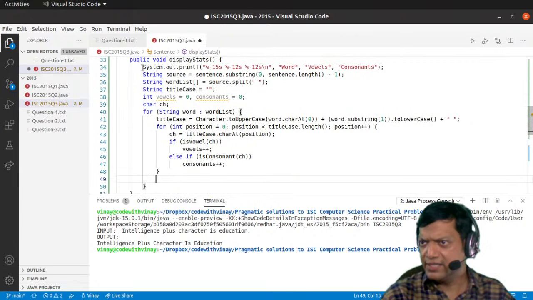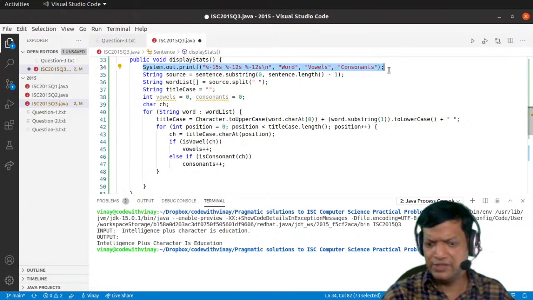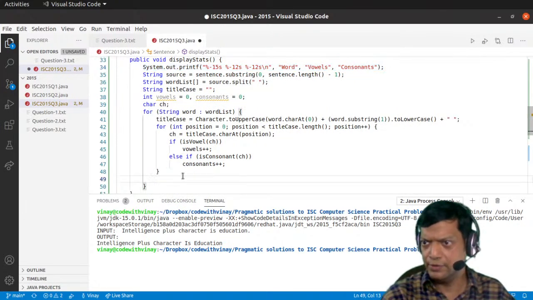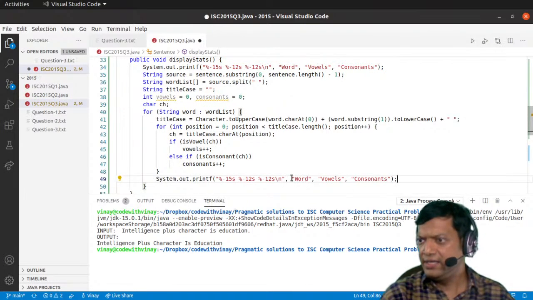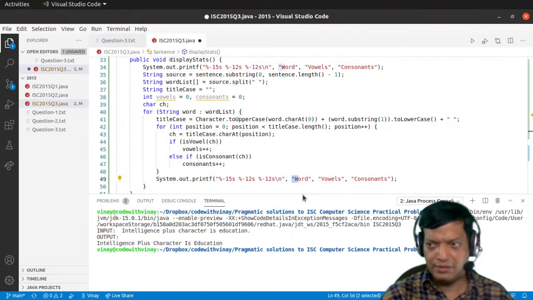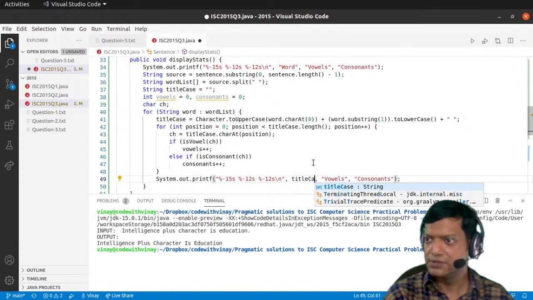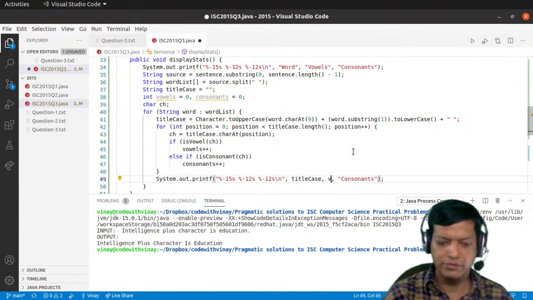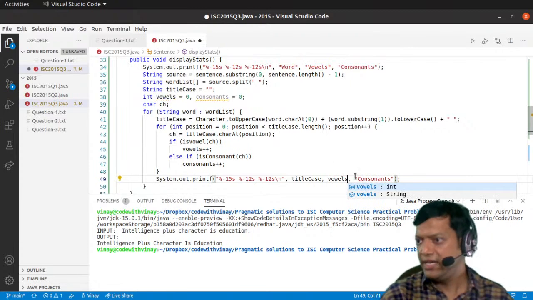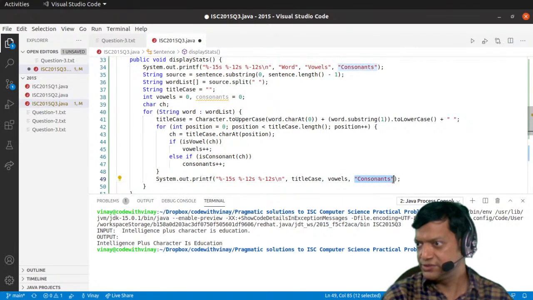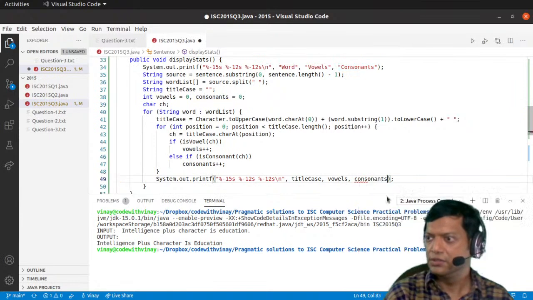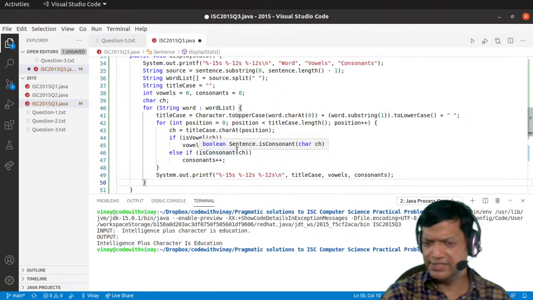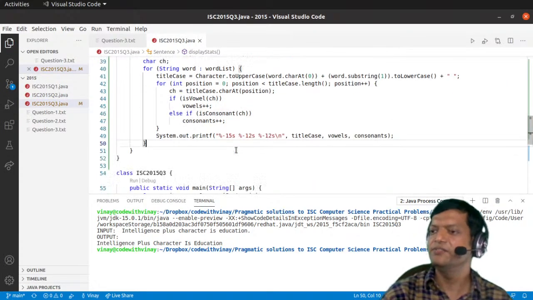Just to make our task easier, we'll just copy this header line and we'll just replace the variable. So we'll bring it down, and incidentally the word is stored in which variable? Title case. Word is stored in title case. The variable for vowels is vowels, and the variable for consonants is consonants. /n is already there, so let's check whether it's working or not. So we'll save the program.